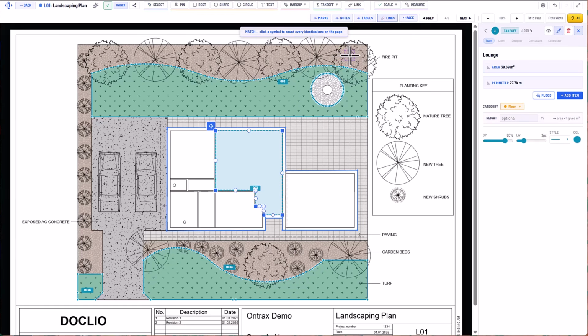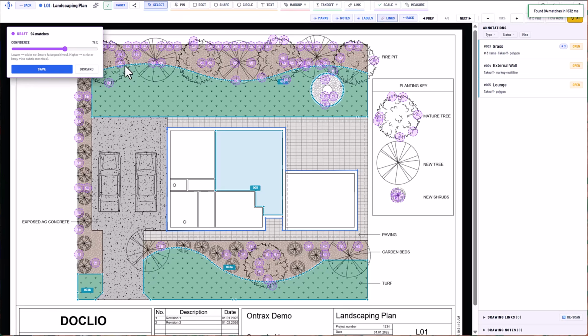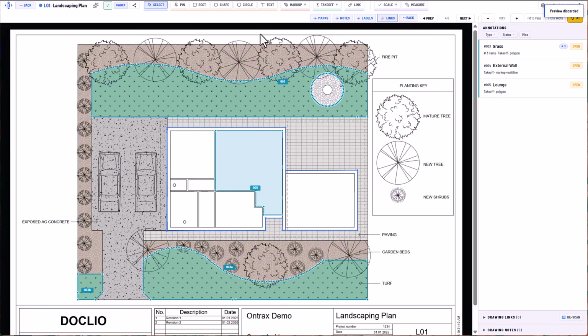Match is similar to flood, where it tries to find some of the vectors in the drawing and match those. So we wanted to try and find these shrubs. It's gone around and tried to find those, but you can see it's found a lot more than we were looking for. So we could probably just discard that and use the count tool for that.